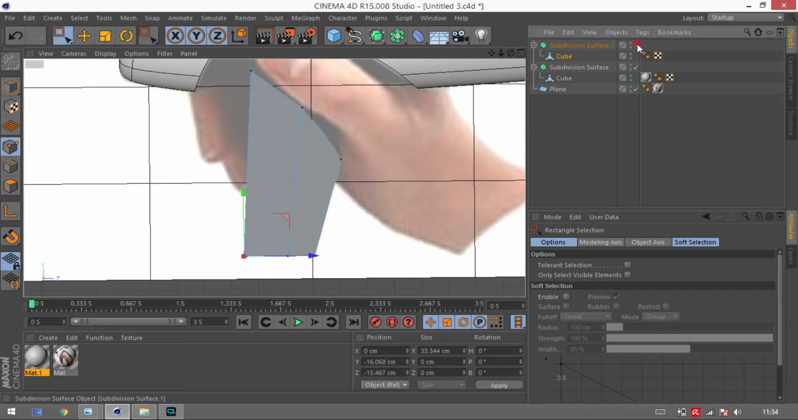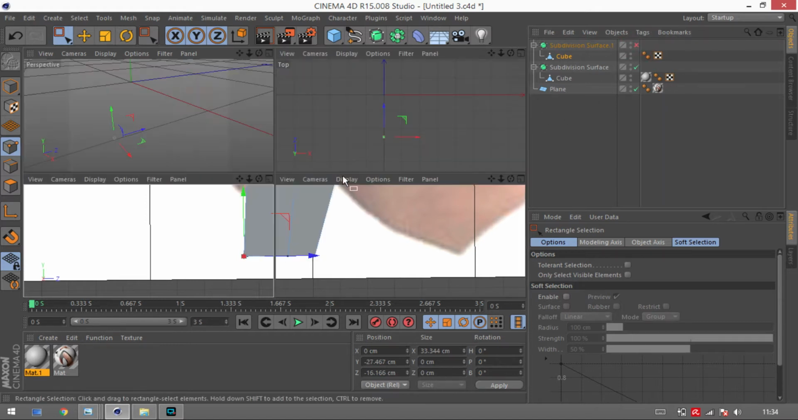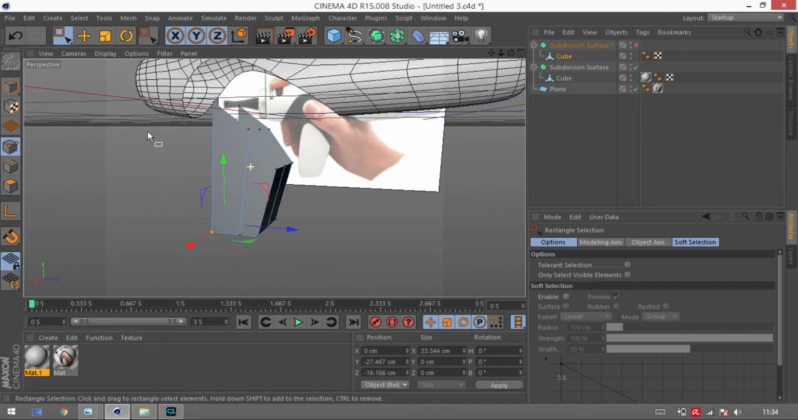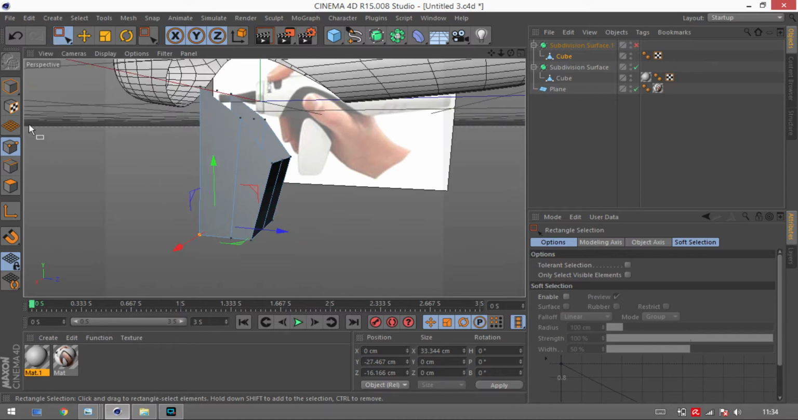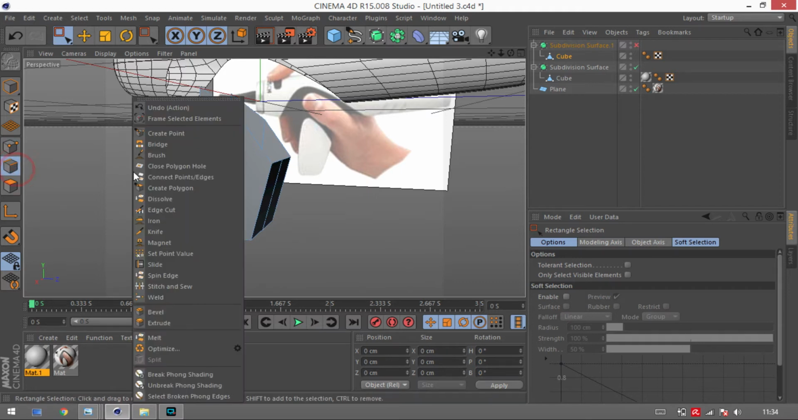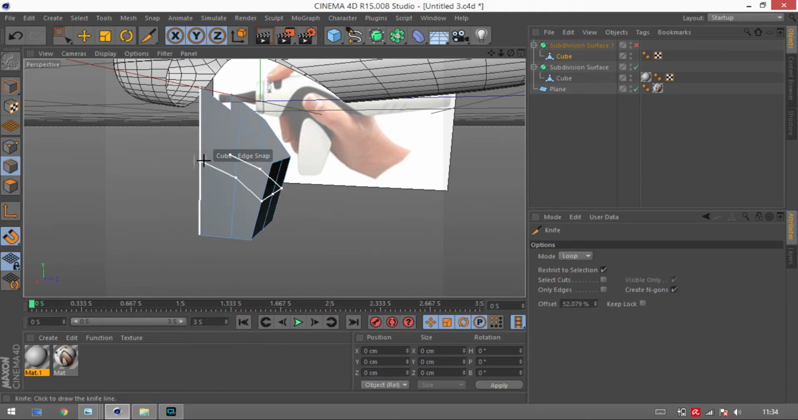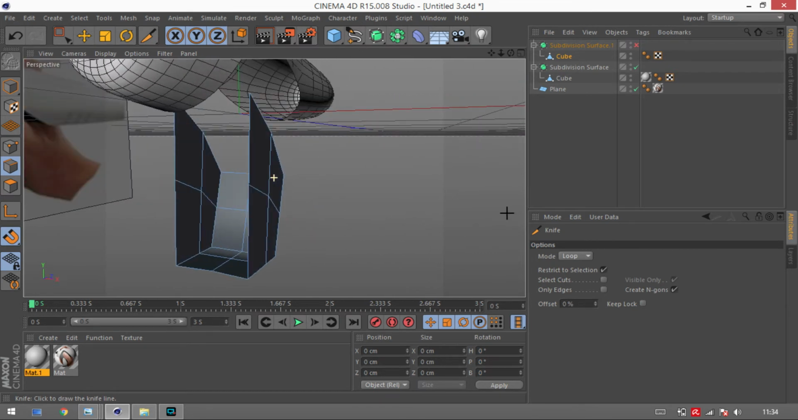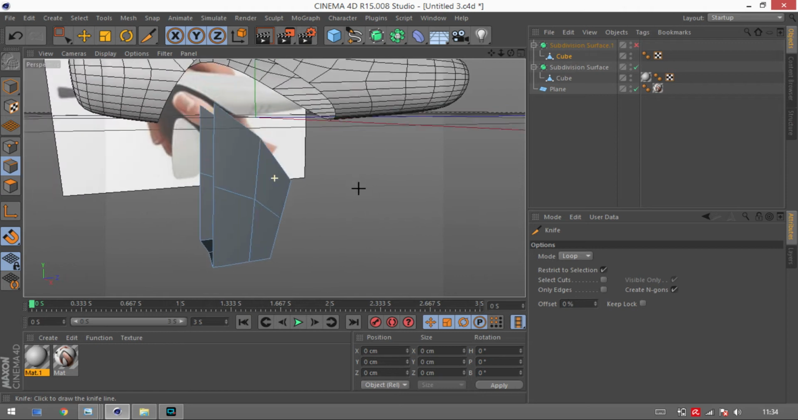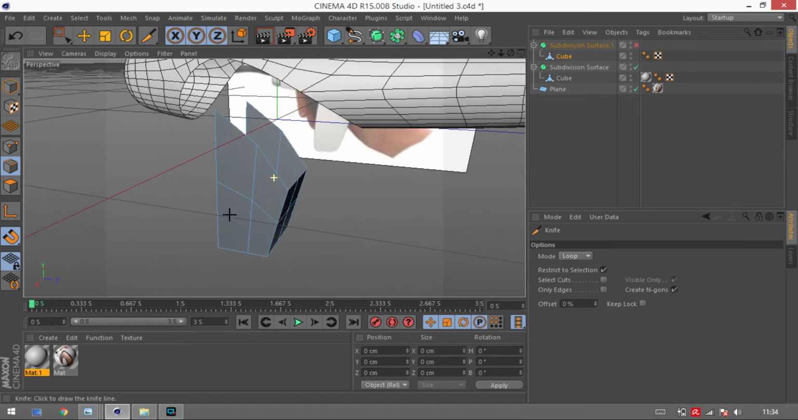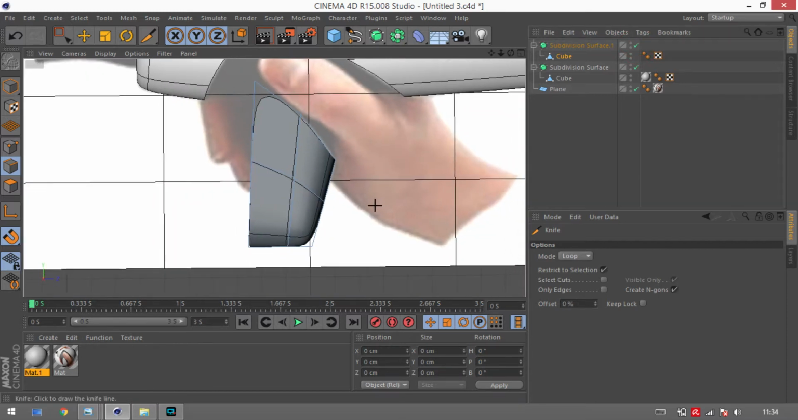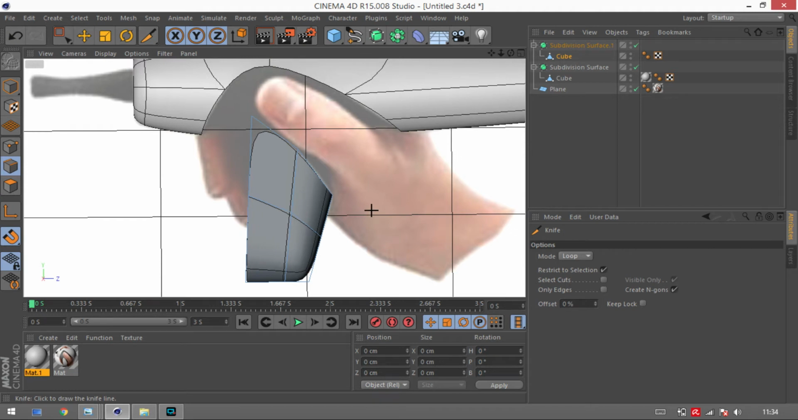Okay, let's check how it looks like without the surfacing. Yeah, we can put one more segment here. So let's try knife and loop. Let's make it like this. Okay. So now it looks pretty similar.